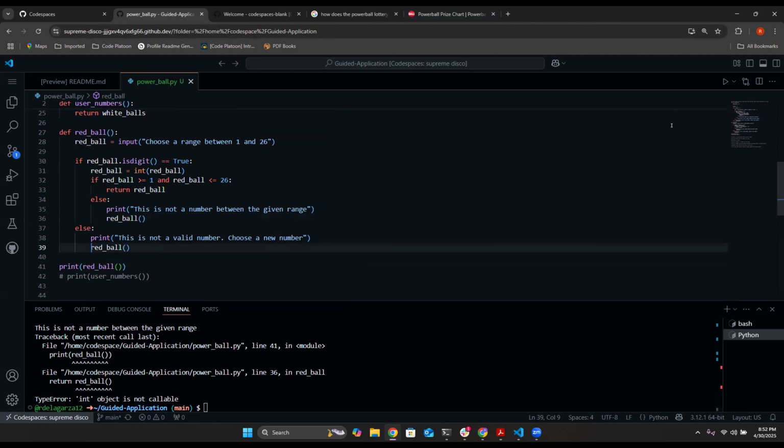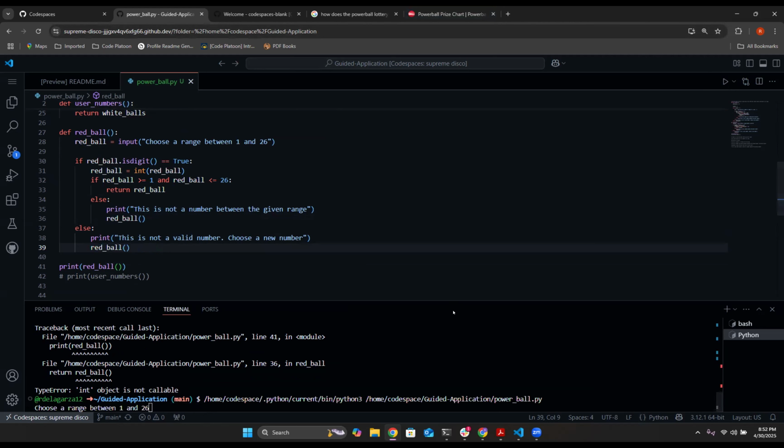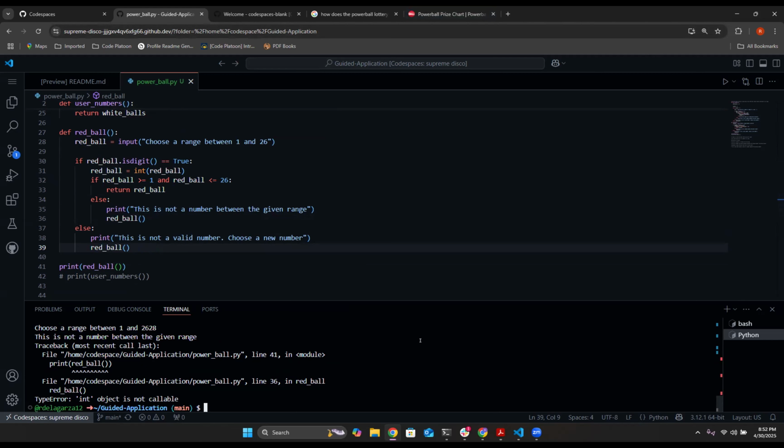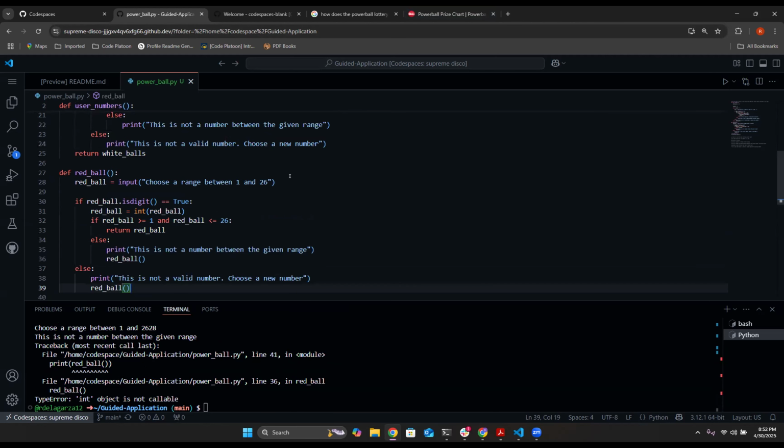Yeah. Let's try it again. No, what is that? Okay. Int object is not callable. Return red ball.